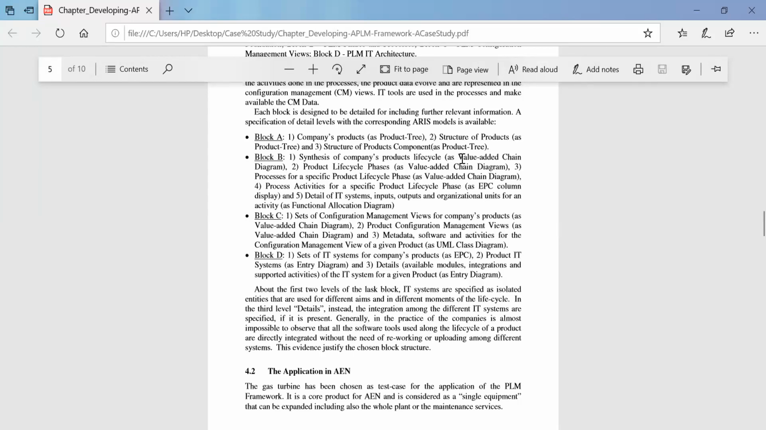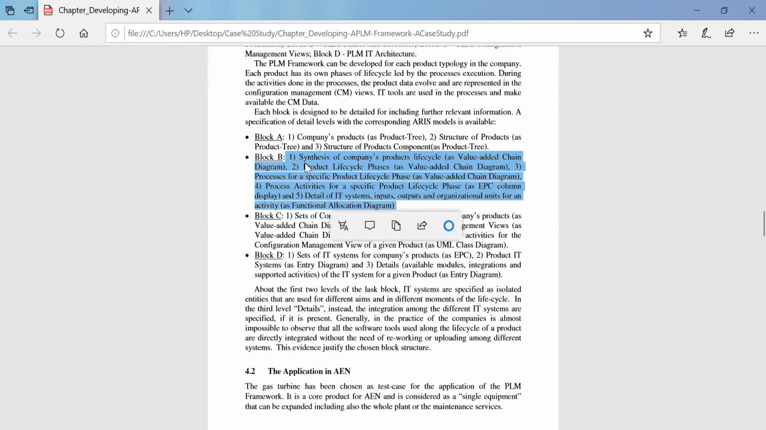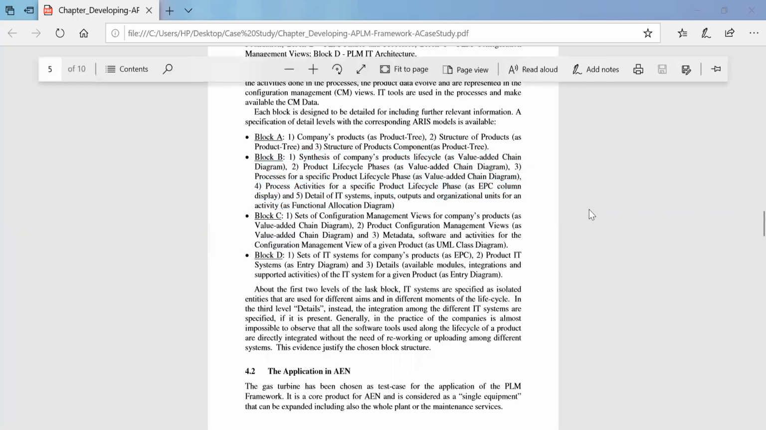Which has different parts: the process of a specific product life cycle phase, process activities for a specific product life cycle, then detail of IT system input and output. All these categories will be included in block B. Until now we were just focusing on the product life cycle phase, but it will have all these channels in a framework, which covers the entire part needed in synthesizing a product.